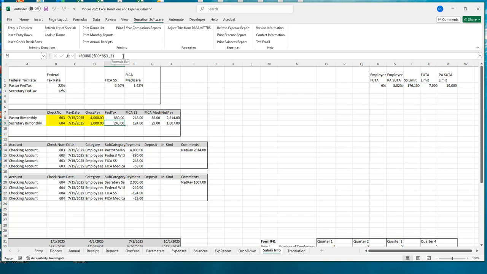We don't want to have to deal with the portions of a penny. If you just do the mathematics, you might end up with dollars and cents and actually portions of a penny. So I'm going to go ahead and use the round function so that we can force it down to the penny and round it to the penny. So that's I think a good thing to do, and we'll do that for all of our formulas.